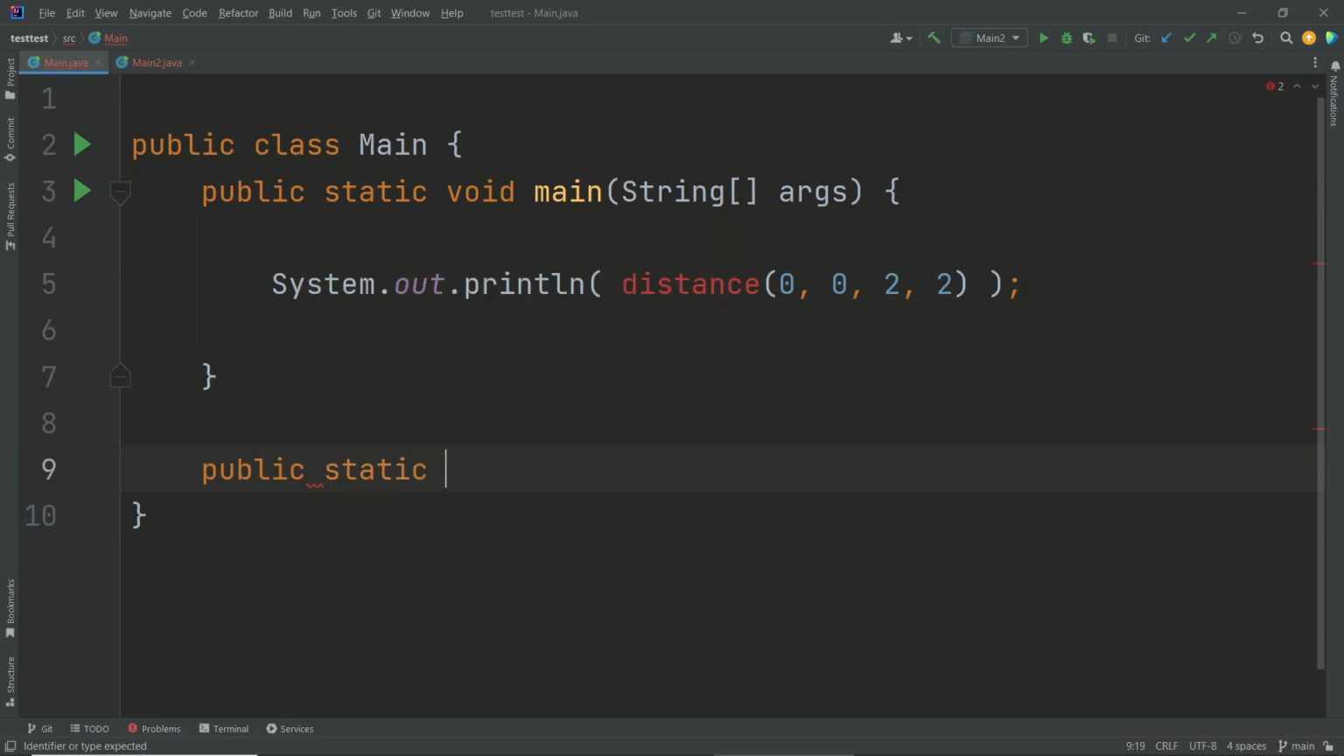I'll say public static. We'll talk later about what static means. Next comes the return type. Distances usually return a number that has decimals, so the return type will be double. The name of the method is distance. And now I have the parameter list, which is comma-separated variable declarations. So when I declare a variable, I need a data type, like double, and a variable name.